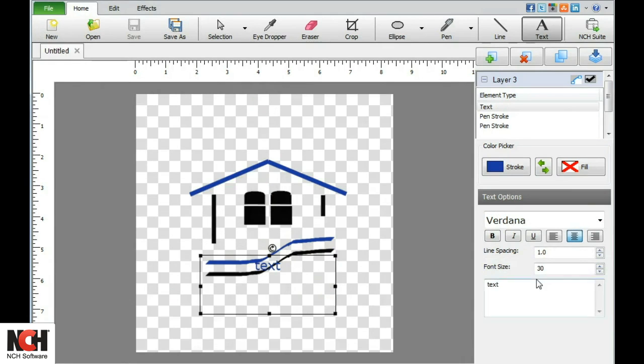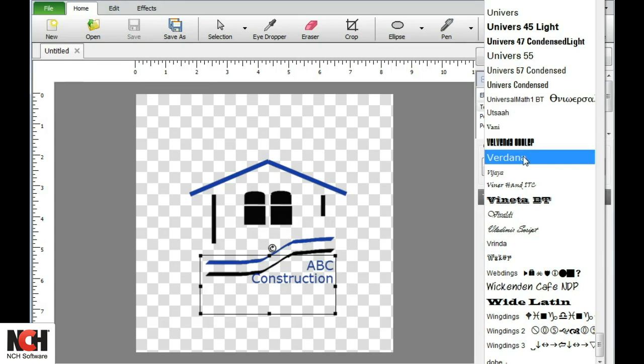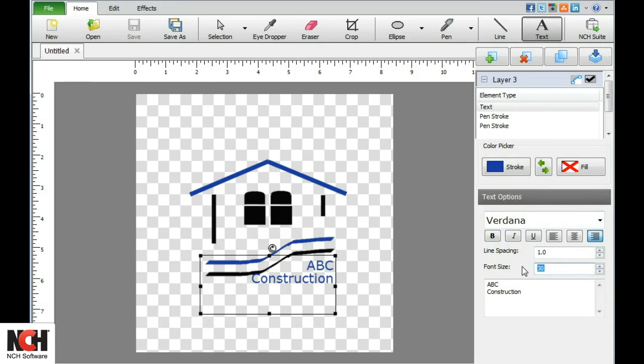My final step will be to add the company name using the text tool. Use the text options located in the panel at the right to get the font, alignment, and color settings just right.